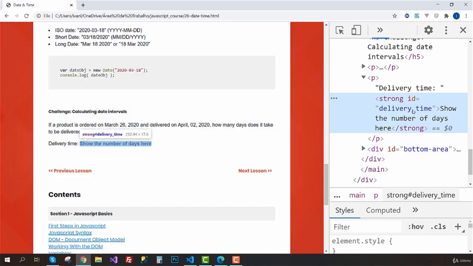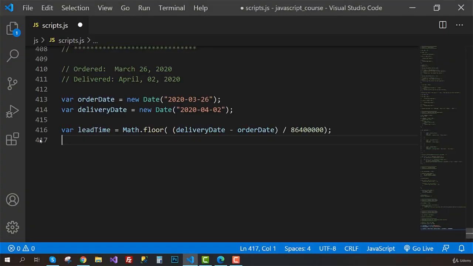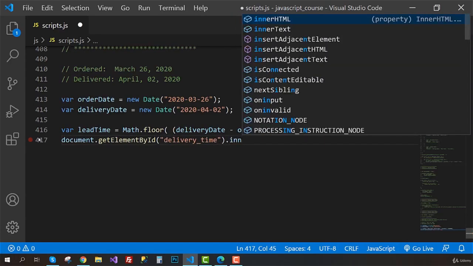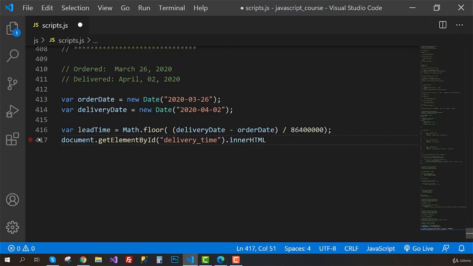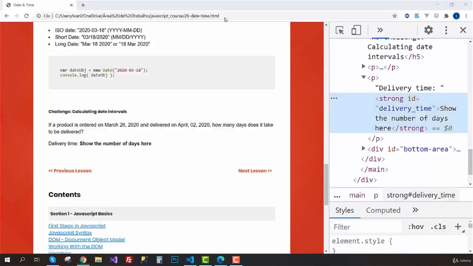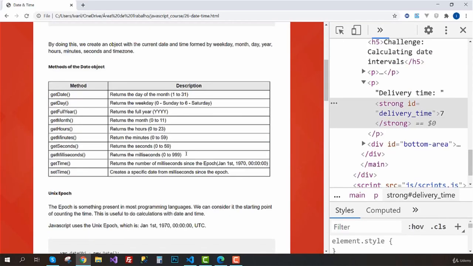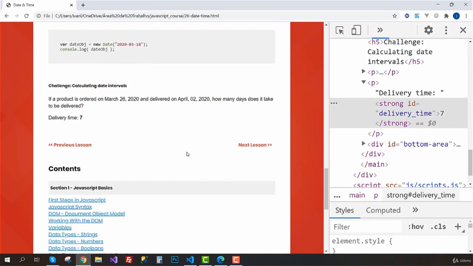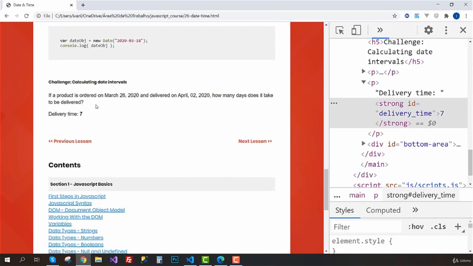Let's select this, and this is the ID of the element, delivery time. So again, document.getElementById. This is the ID of that element. So innerHTML, it's going to be the lead time. So saving this, refreshing the page, and now we just solved this challenge.